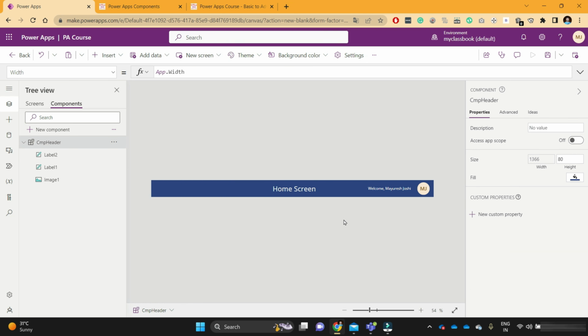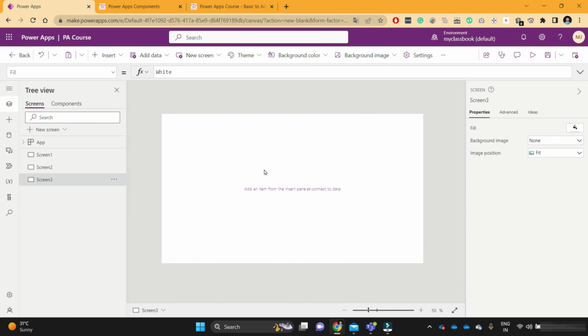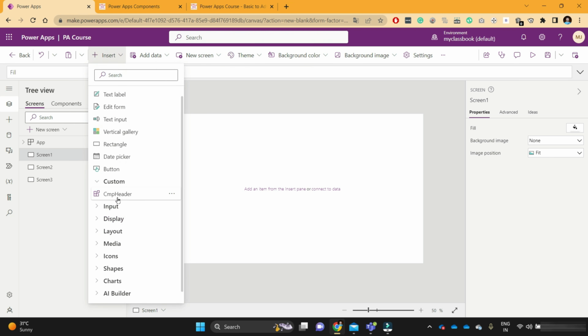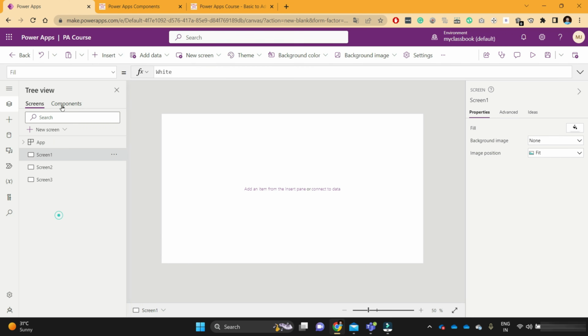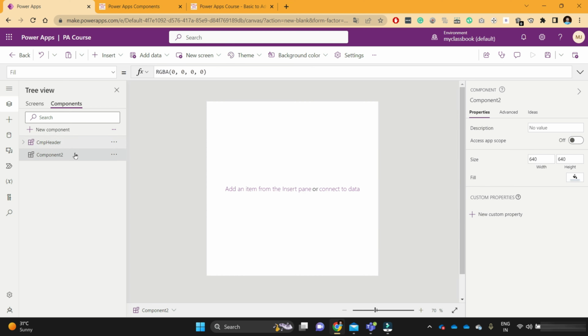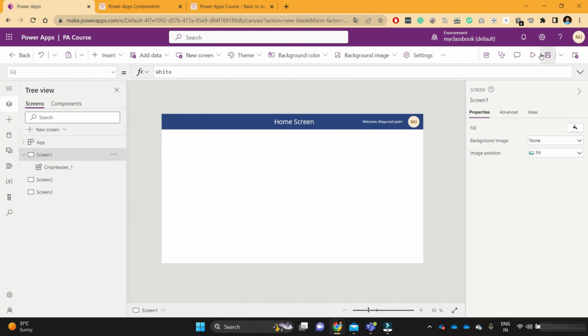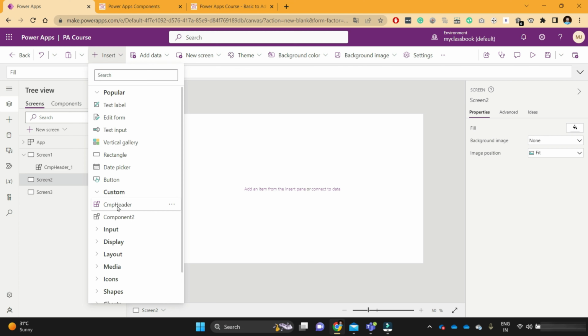Okay, perfect. So our header component is completed, and you see that when I move to the screen, now we need to use that component, which is a reusable component, on different screens, screen 1, 2, 3. Now to add a component, when you click on the insert section, you have to go under the custom section. Under that, you will see your newly developed component. We can create multiple components, again by clicking on new component, and this is your second component. You can create as many components as you want, and then you can see those components in this custom section. So we have created this CMP header, so I will use that, and you see that it got added. And this is looking very beautiful. Similarly, we can go to screen 2, add the same component, go to screen 3, add the same component.